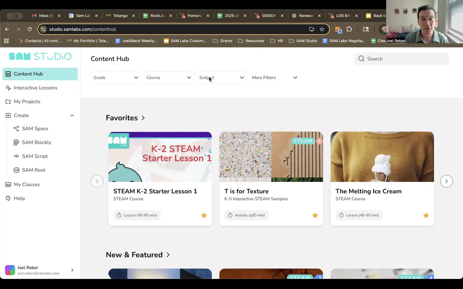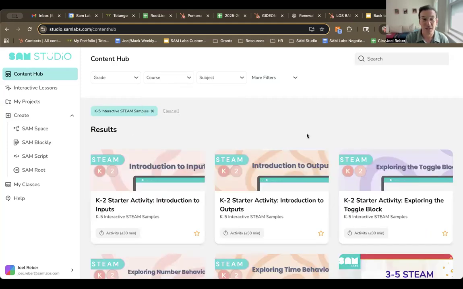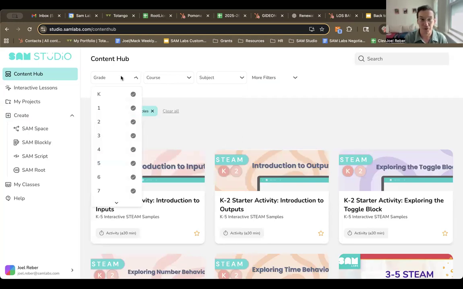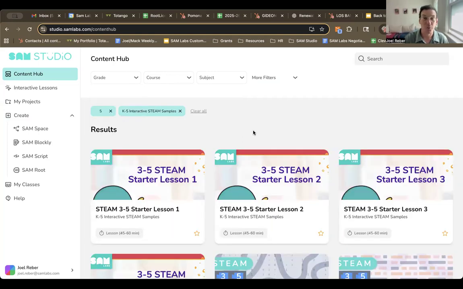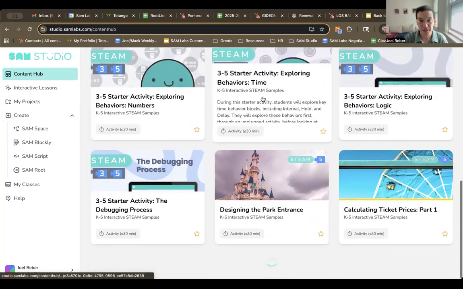One moment, please. I'm going to filter for course, and I'm going to go K5 Interactive STEAM Samples. Then I'm going to filter by grade level. And like I mentioned, the amusement park is a fifth grade unit. Now, this is a great way for you all to find the scope and sequence that you can access the lessons directly from.